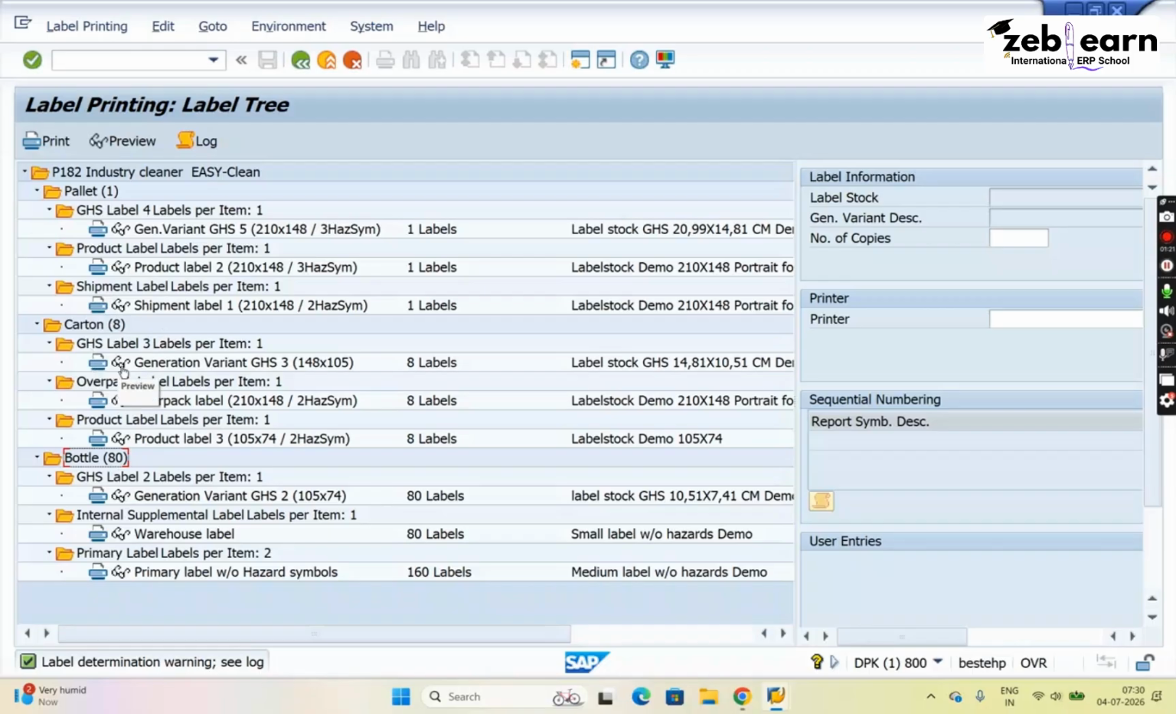So how many carton boxes are required? 8 carton boxes required. Yes, exactly. So there are 80 bottles. In every carton box they are storing 10 bottles. So therefore 8 carton boxes are required.